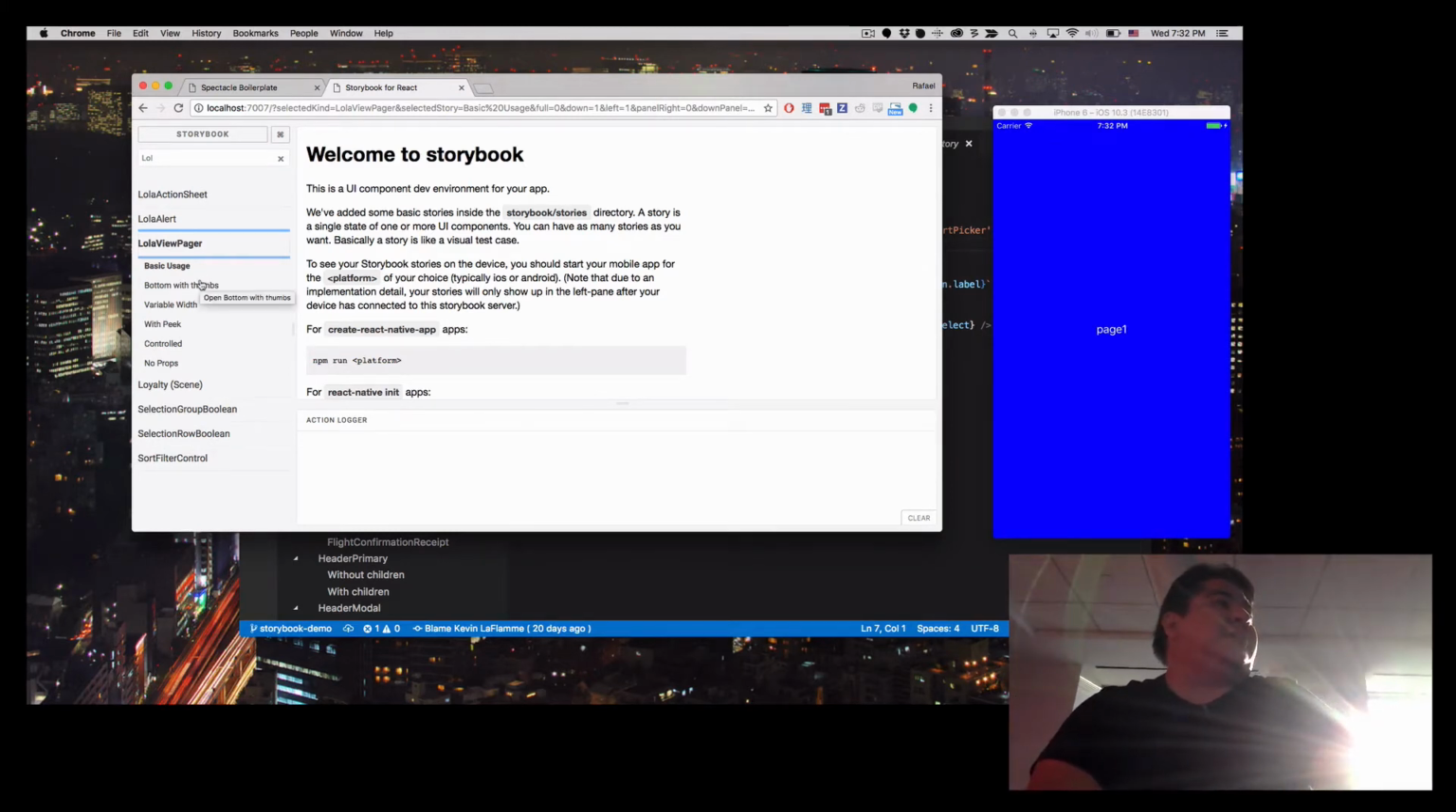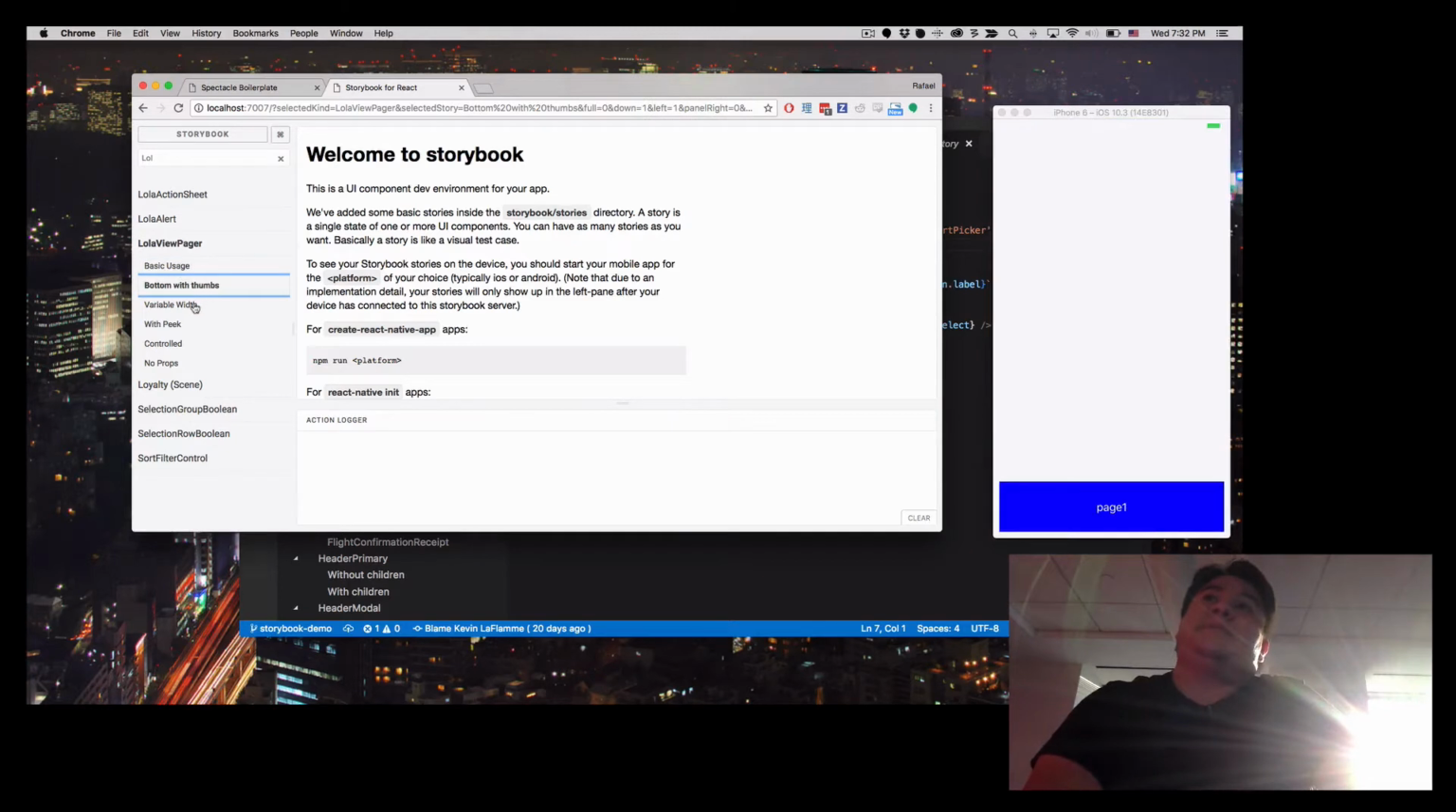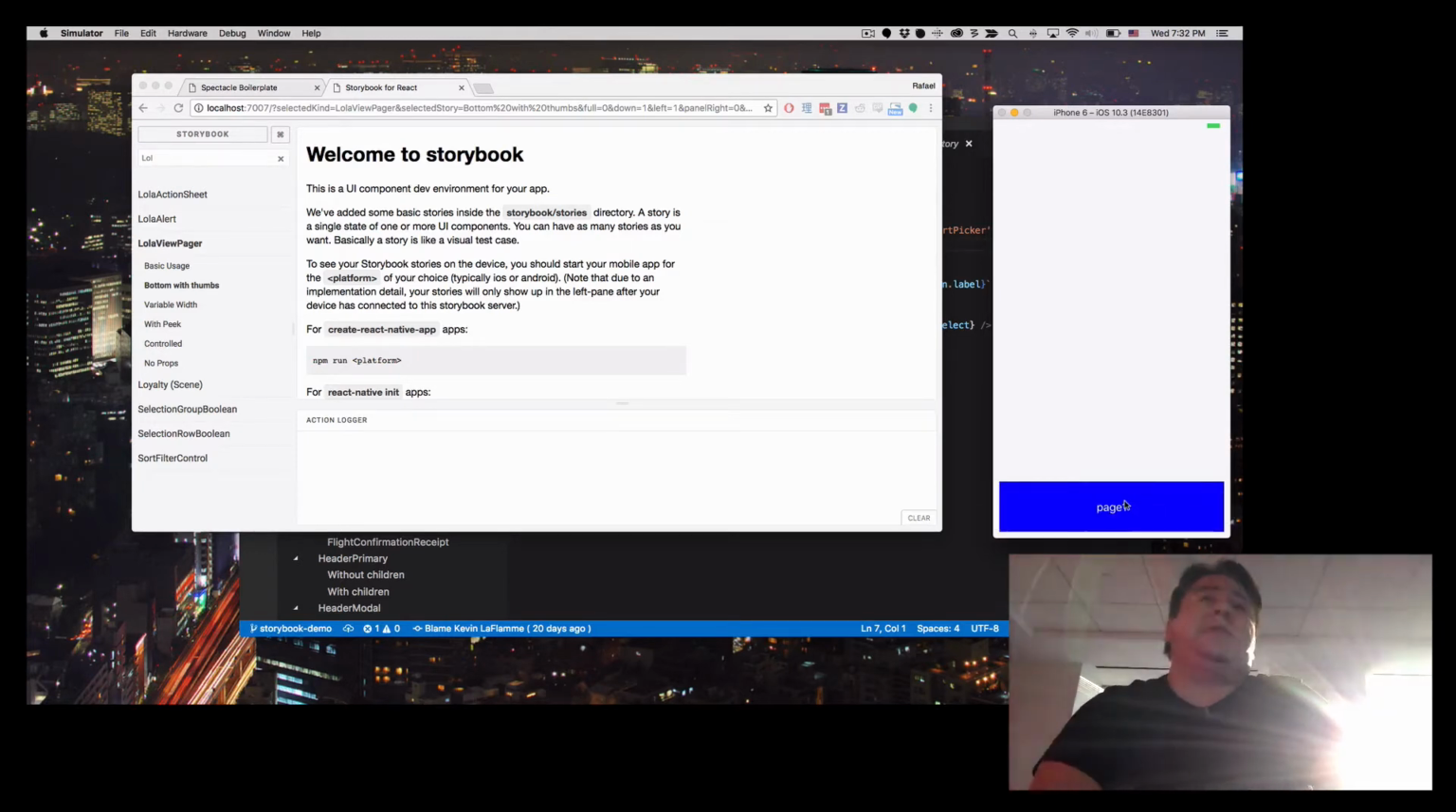This is a more complex story that shows you components. This component that I built is essentially just a view pager, and it has to work differently on iOS and Android. This is just one of the different capabilities of React Native between the platforms.